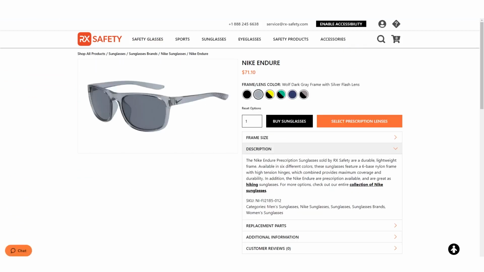To start, have your glasses of choice ready and queued up on your screen. Next, select your frame from the options here. Then click Select Prescription Lenses.